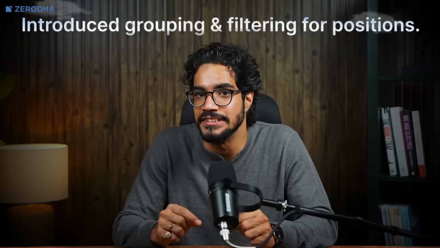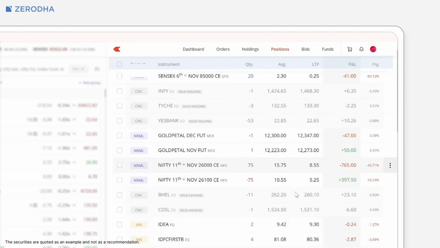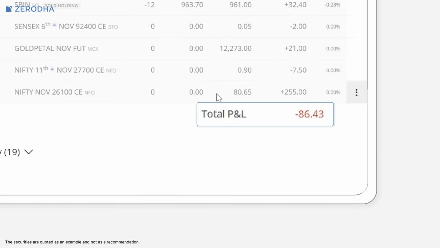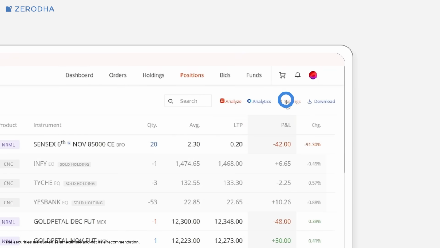We've introduced grouping and filtering of positions, which lets you organize your positions just the way you want, so you can track positions and P&L more easily. The default view shows all your positions together in a single list, just like before, with a combined P&L at the bottom. But now you can choose how you want to view them by clicking on Settings.